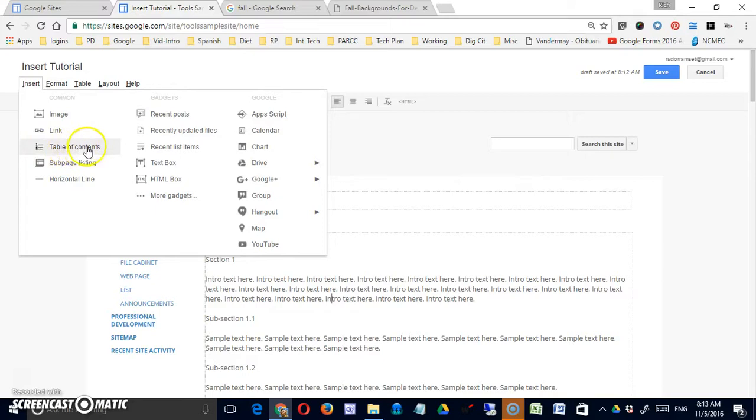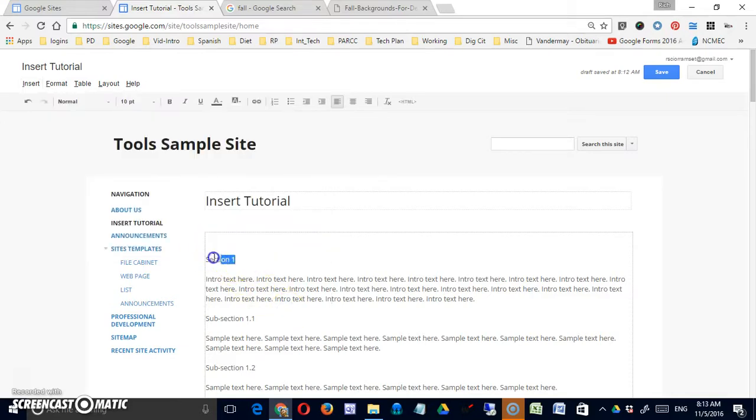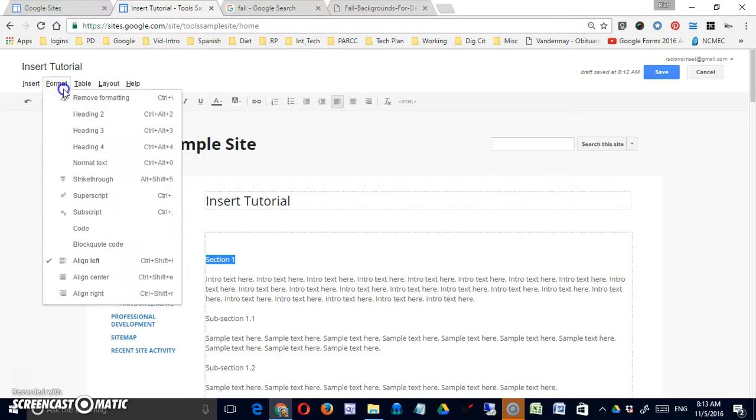I deliberately skipped this table of contents option because it's a little more complicated, but let's talk about it now. Your table of contents is going to be built on these headings. We talked about this previously. They're in HTML, there are headings 1 through 6. Google Sites is reserving 1 for this title and allowing you to use 2, 3, and 4.